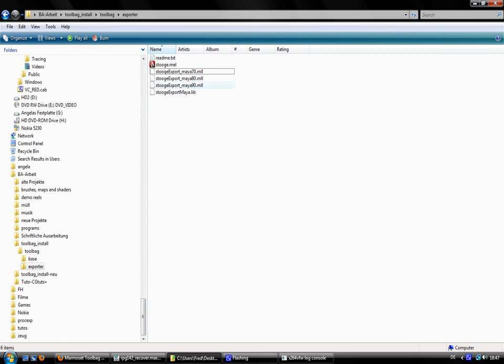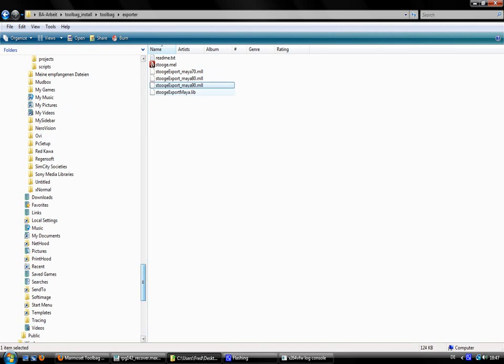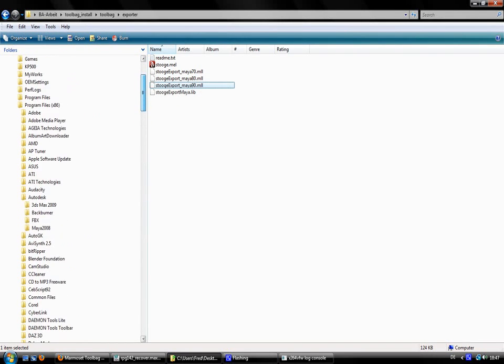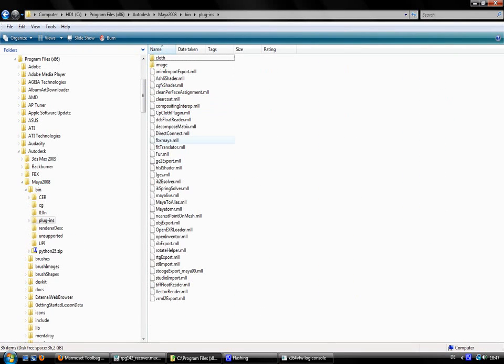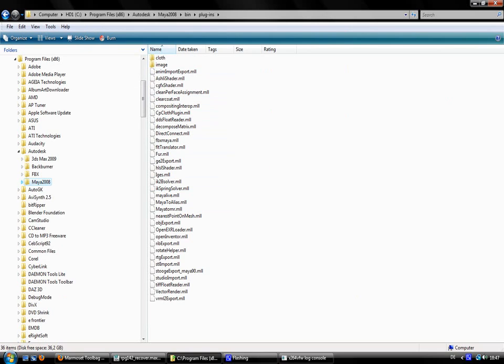First of all, you need to check which Maya version you have. In my case, I guess, it's version 8. So I just copied this file to my Maya plugins directory, the bin plugins folder, there you go. And as far as I know, this plugin works only on the 32-bit version of Maya, so keep that in mind.